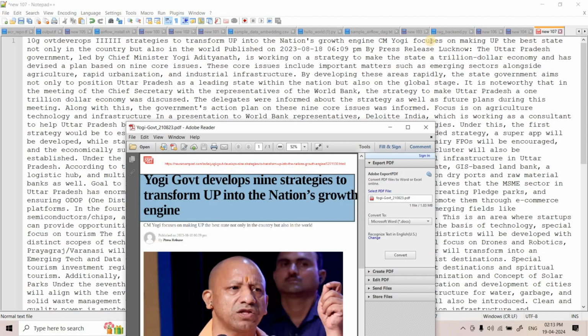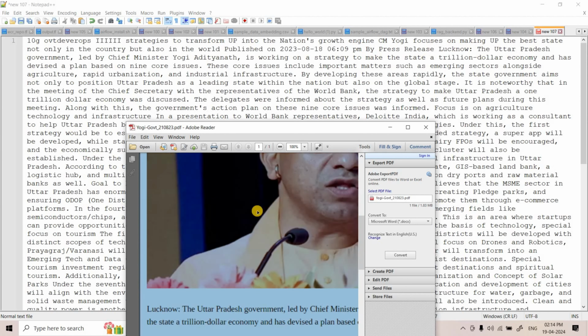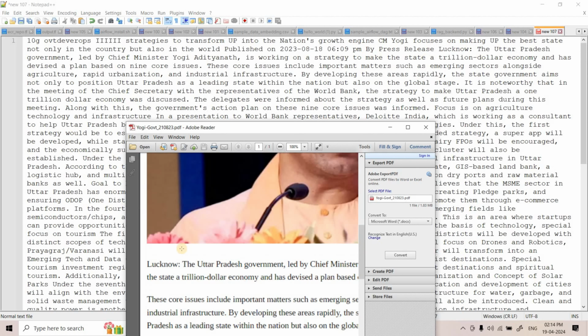Now let's see the next line. Here CM Yogi focuses on making UP the best state not only in the country but also in the world, published on this date. So here, if you see this line, CM Yogi focuses on making UP the best state not only in the country but also in the world, and here it is written published on, let me just zoom this. Here you can see 2023-8/18. So this date also it has extracted properly, at 6:09 p.m. That also it has extracted, by press release. Then here there is one image of our Yogi government, so Textract has ignored that.